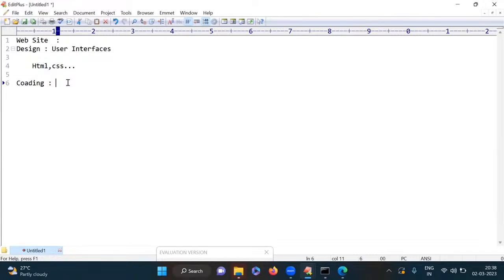In coding point of view, there are two types of codings. One is client side, second one is server side. So observe this point very carefully. In logics point of view, two types of logics we are implementing. One is client side logic, another one is server side logic, or client side coding and server side coding. So this client side code executes in browser.